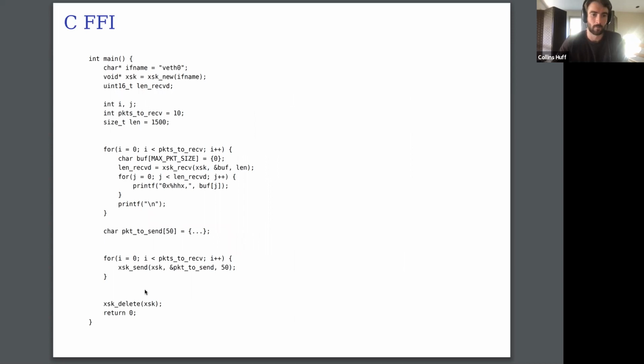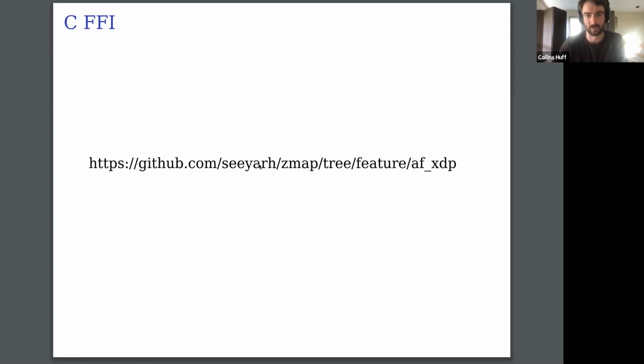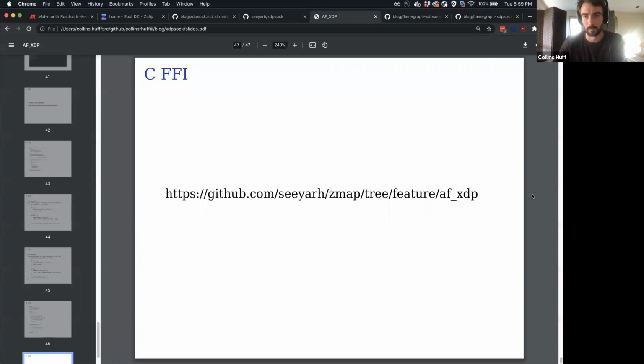And this is a more complete example of how to use this from C. And if you want to see what this looks like in ZMap, you can go here, which is my fork of ZMap using these features. That's all.